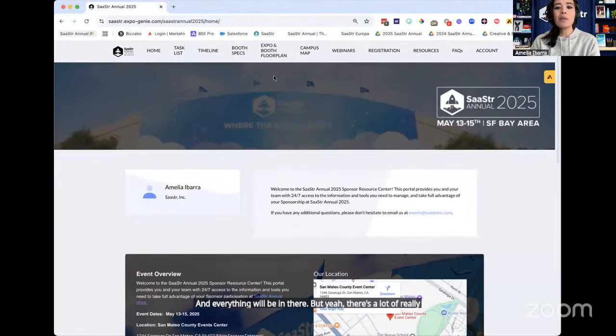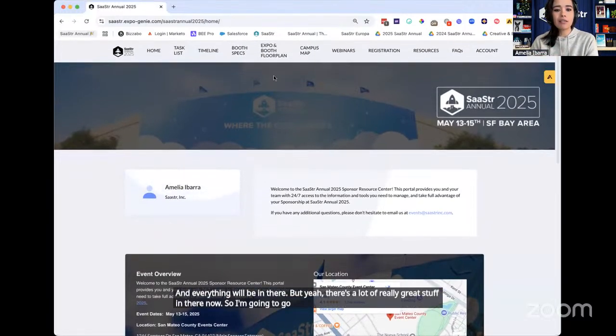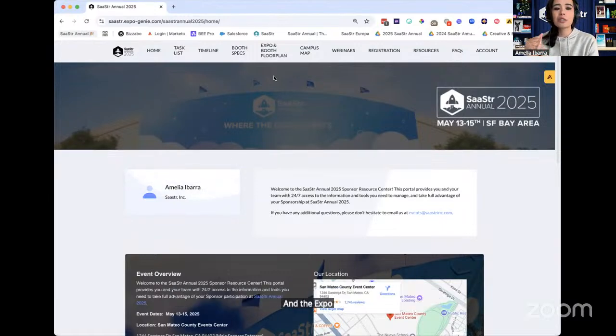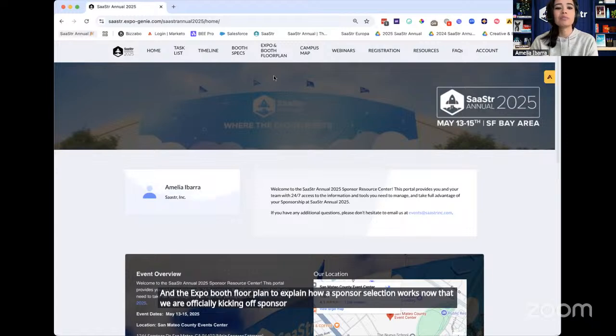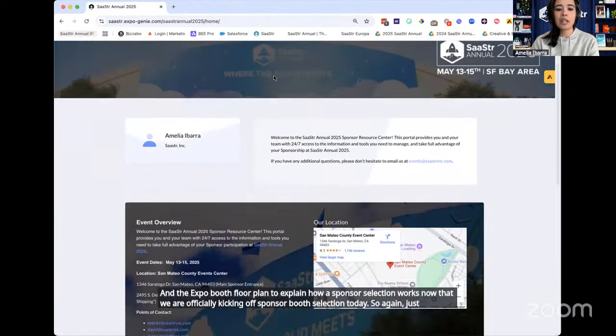So I'm going to go through this briefly and then I'll get into the meat of what we want to go through today, which is the campus map and the expo booth floor plan to explain how sponsor selection works now that we are officially kicking off sponsor booth selection today. So again, just a rough overview on the portal if you haven't been here yet.